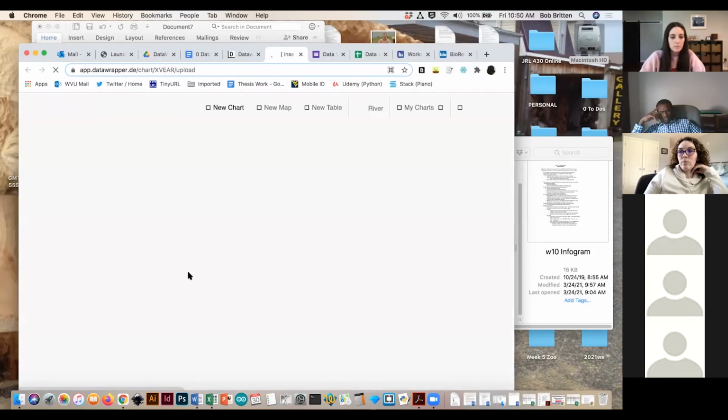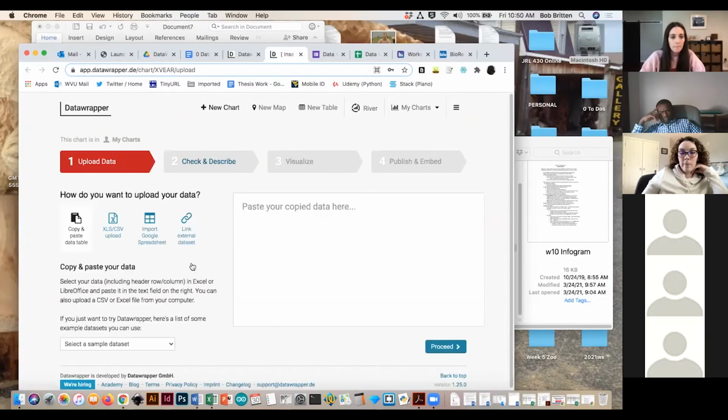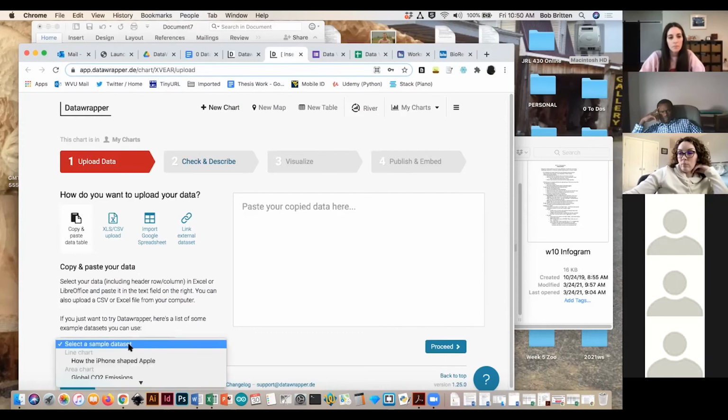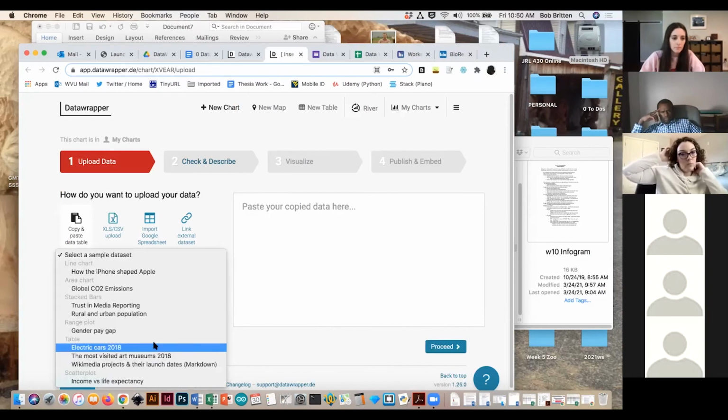my computer right now. You upload data, you can paste data, you can link data from what you've got. I can import a Google spreadsheet, so I can actually link to the data that we just put together today. Or I can go through the sample sheets they have, which is what I want to show you right now. They're trying to plug their own work, so they want to show you.